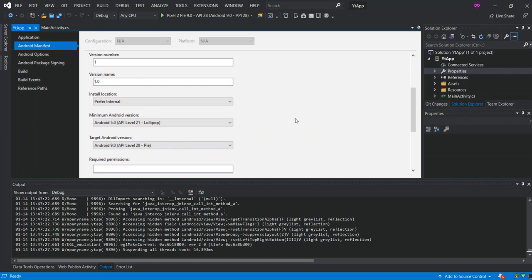Once we scroll down, we've got the minimum Android version, and then we've got the target Android version. This application can work on Android with a minimum version of 5.0 or API level 21, and this is the main target, API level 28. That's the one we're actually targeting.